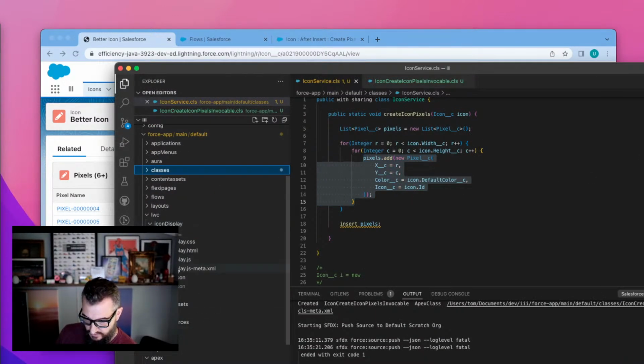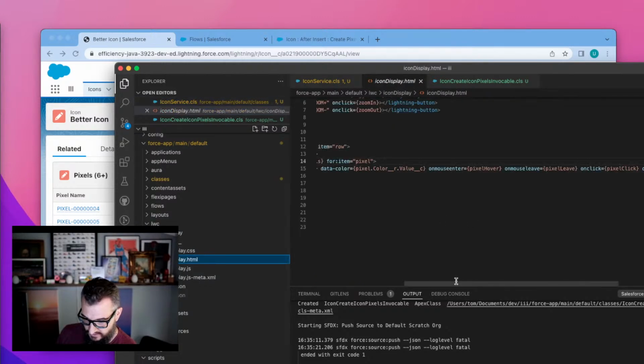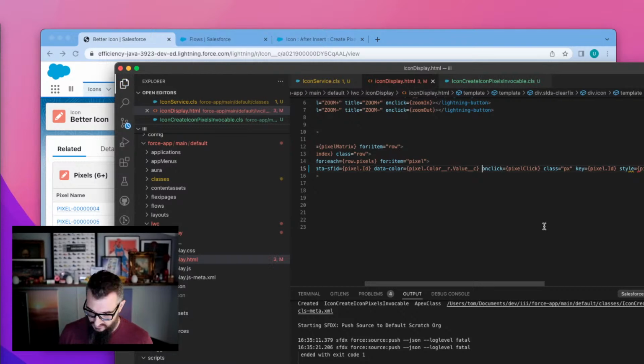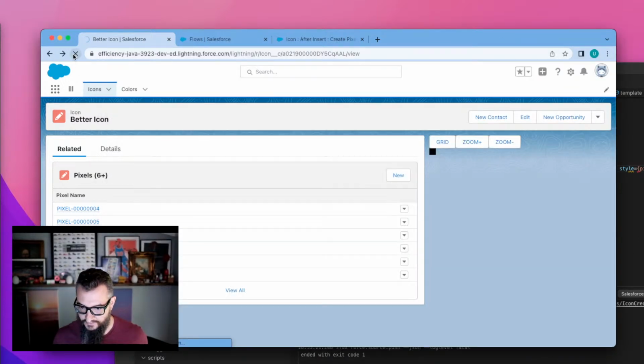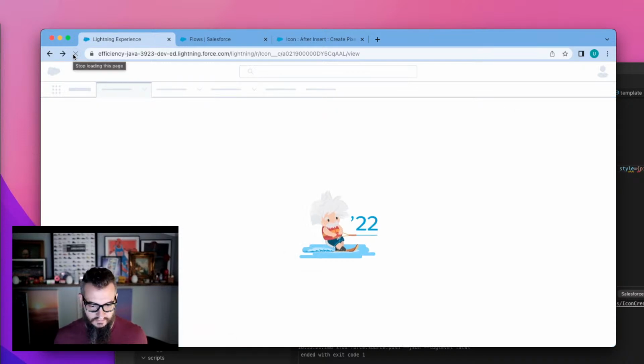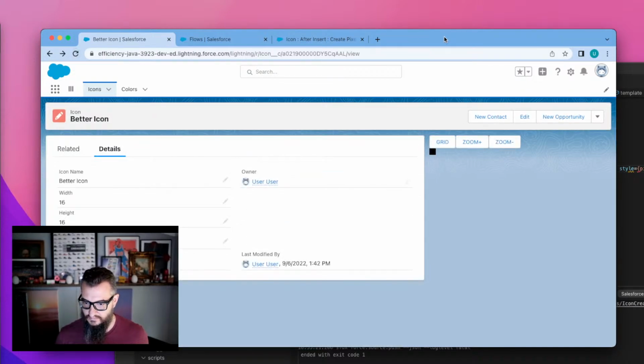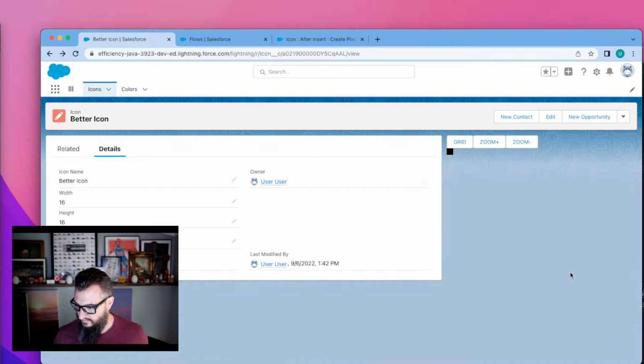Before we choke this thing to death, let's update. Let's take these events off of the component, the LWC, because those will be bad. That'll be a whole lot of platform eventing going on. We don't want that. All right, now let's refresh this. All right, all black icon.